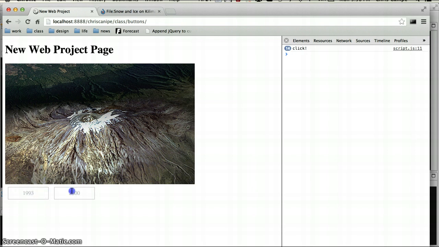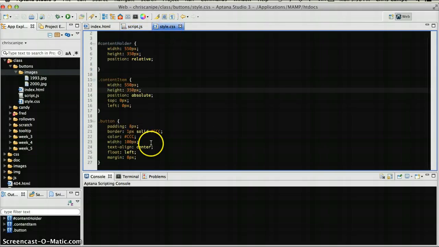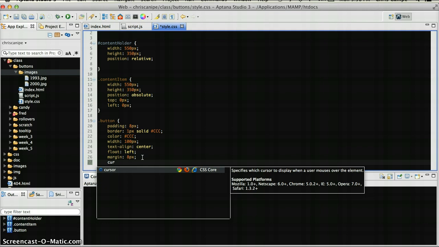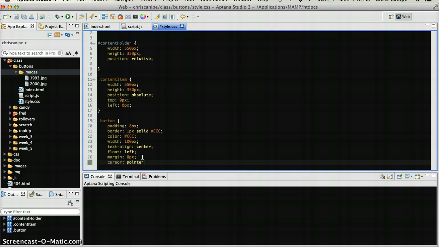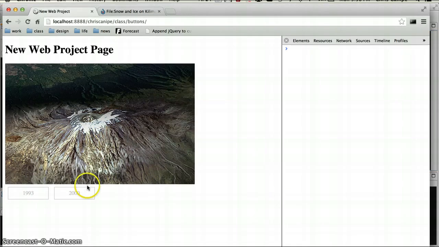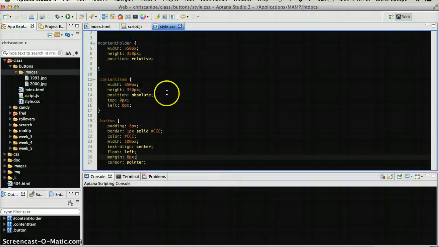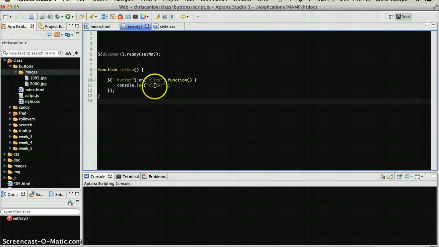Right away, I can tell one thing that bugs me already is that we don't get a nice hand, little pointy guy on our styles there, so we're just going to throw that into our style sheet real quick. And that is cursor, remember we learned this one last week, cursor pointer, and save and refresh, and oh my god, isn't that so much more satisfying? But that's not all we want to do, right? We don't just want to console log things. We want to actually do stuff to stuff.